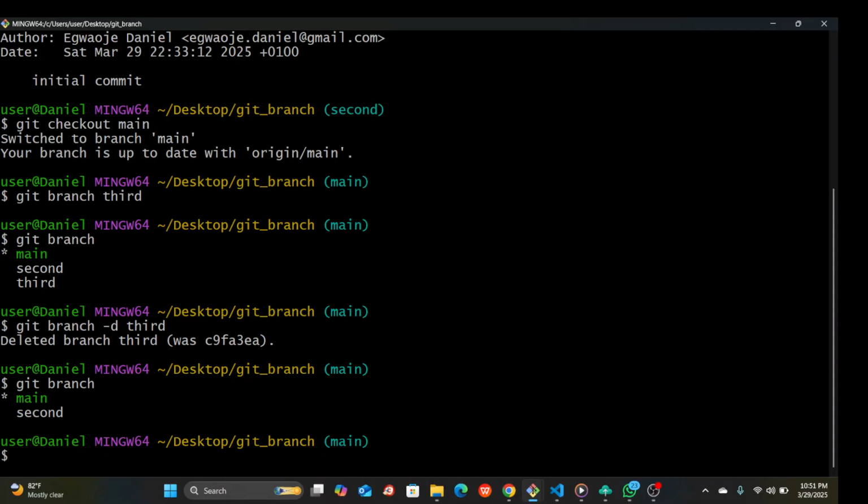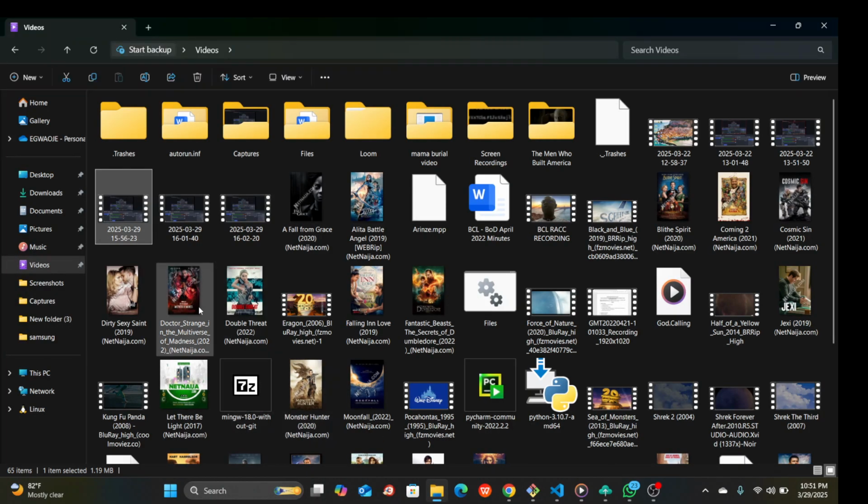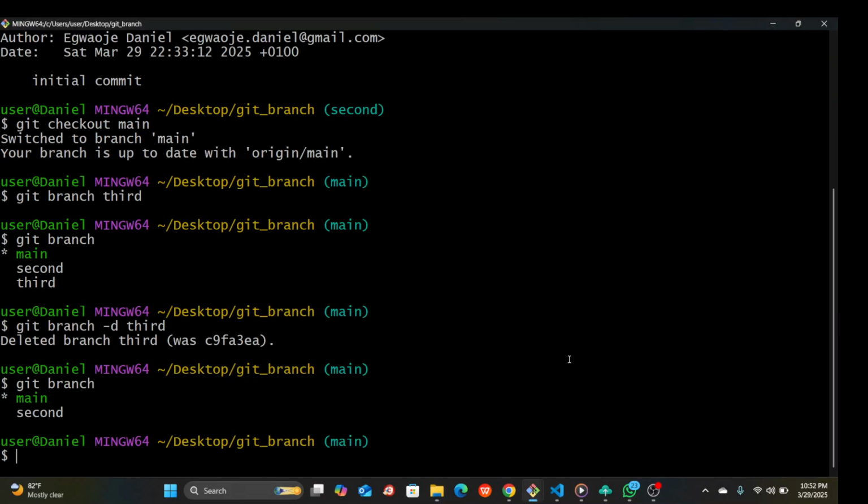So mind you, the command line interface is different from the graphical user interface. In the graphical user interface, you can go to a file and delete it, then go back to your recycle bin and retrieve it. It's not the case in the command line interface. You are deleting it completely from the memory of the computer. So you should be careful when you are deleting things.